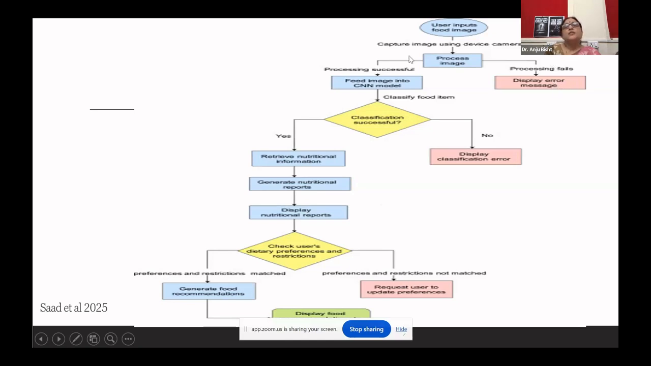And if the processing is successful, then it feeds the image into the CNN model for further classification of the food item. Now the classification is done, right? Classifying the food items. If the classification is not successful, then it will display a classification error. On the other hand, if the classification of the food is successful, then we retrieve the nutrition information, we generate the nutrition report, and the app displays the nutritional report.